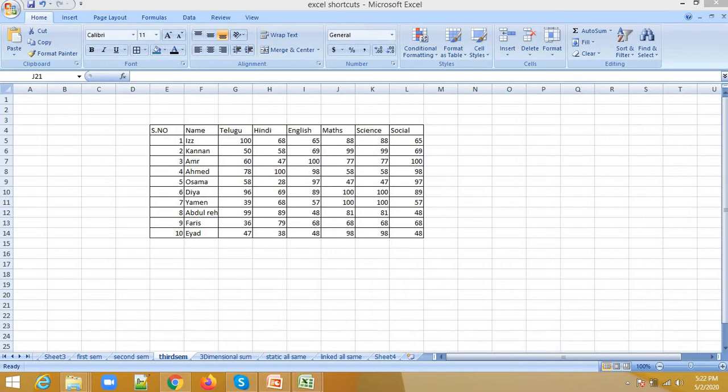Do you know that cells will speak? Yes, cells will speak. Now you will see how the cells will speak.